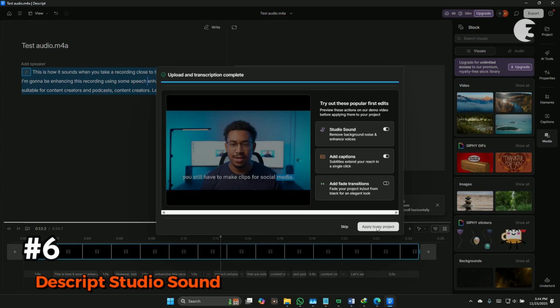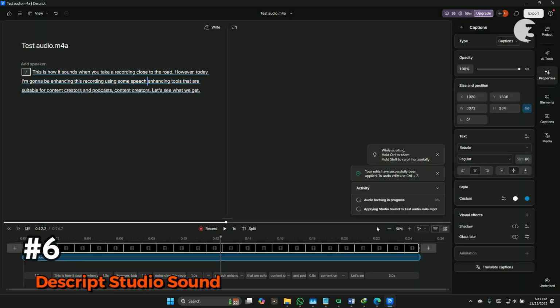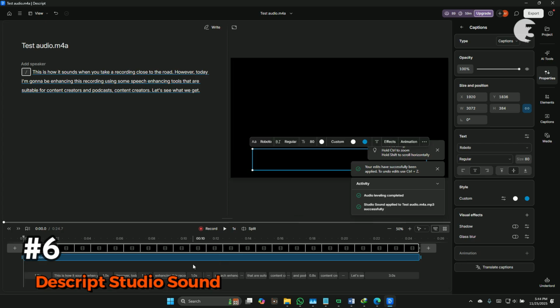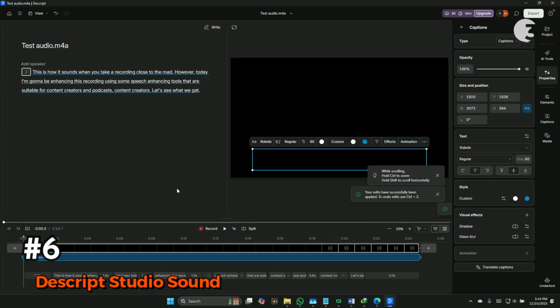Alright, let's just apply these effects to the audio and see what we get. It's already generated a transcript here. That didn't take much time. This is where the caption is going to be displayed. So let's play and see what we have.